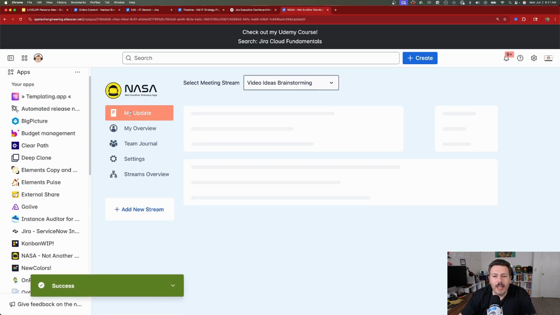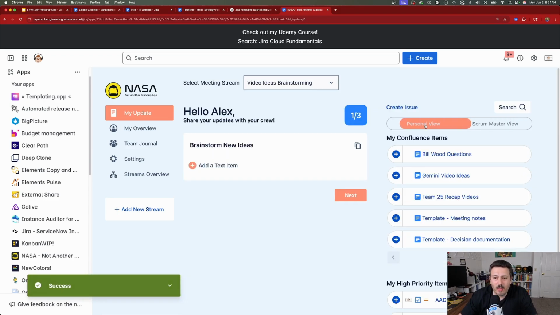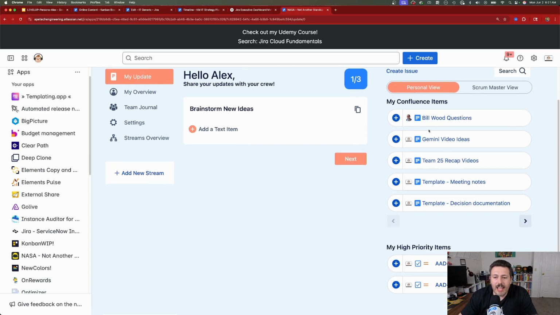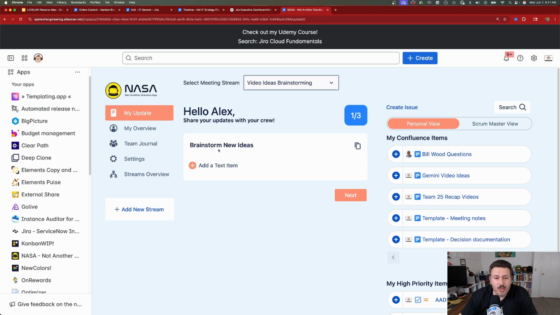Now, when we go back to my update and I go to my personal view, I should have some more personal items that are a little bit more important to me. So I can click on here. As you can see, I have Confluence items and I have my high priority items down here. And so now all I need to do is, here's the section that says brainstorming new ideas.